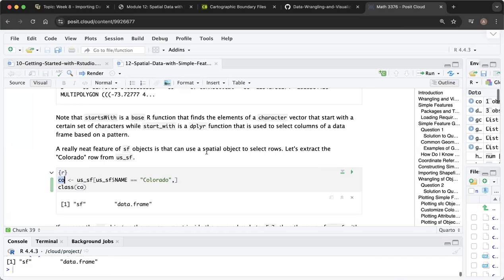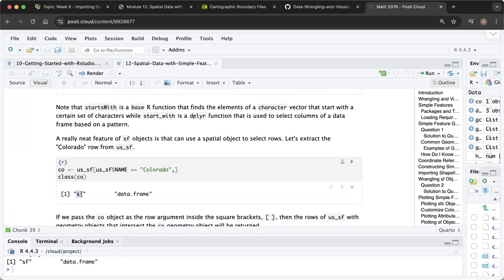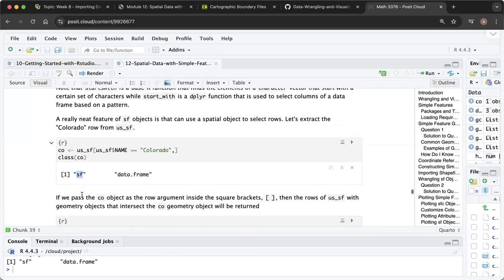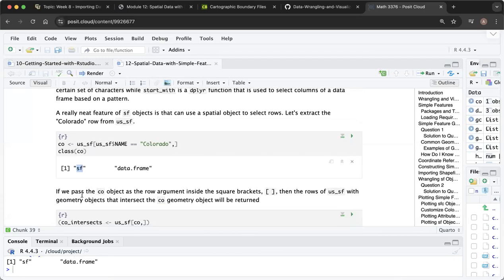And we can see what the class of this is. It is an SF object, and it is a data frame. So it has this additional SF structure in it. And so here's the nice thing. This has a geometric list column that just has the polygon that describes Colorado.